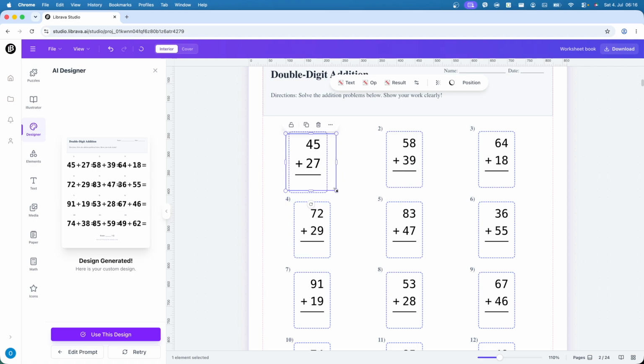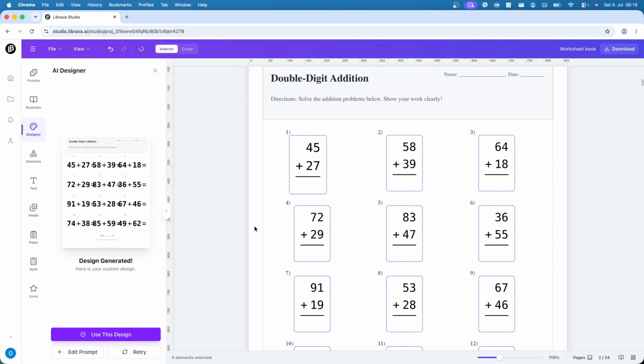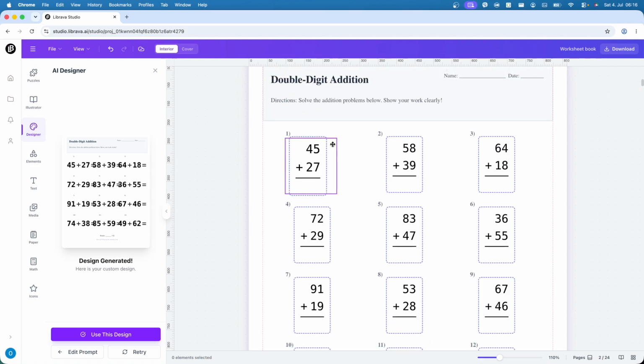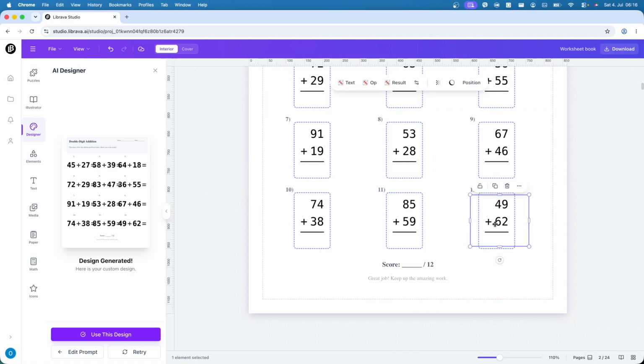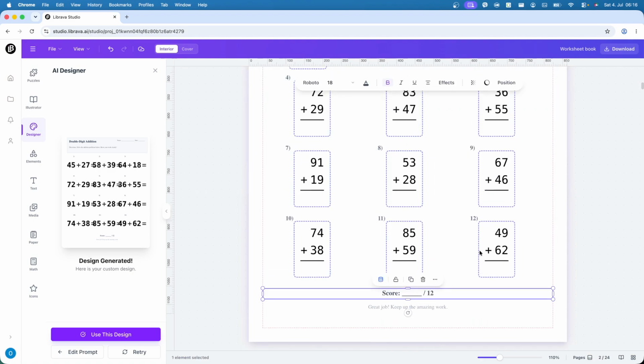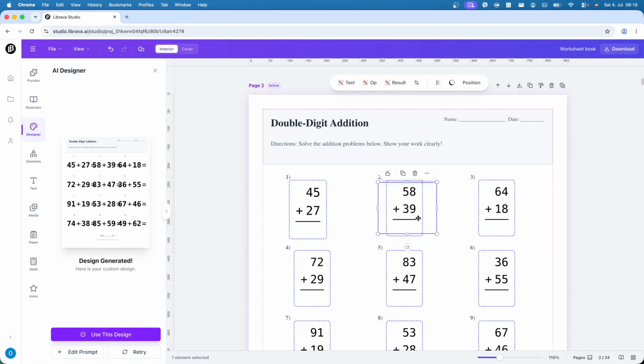I can just resize this one. And that's how you can create addition worksheets, right? It's super easy, super fast. Obviously you edit the pages, and for these ones you can also show the results. Maybe you can create an answer page, right?